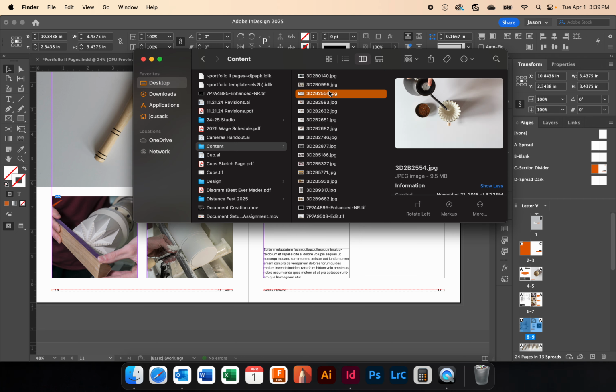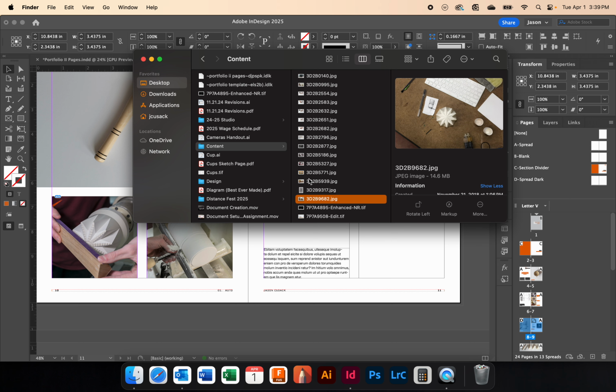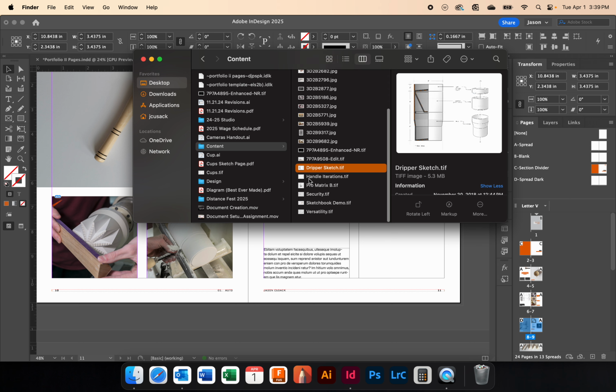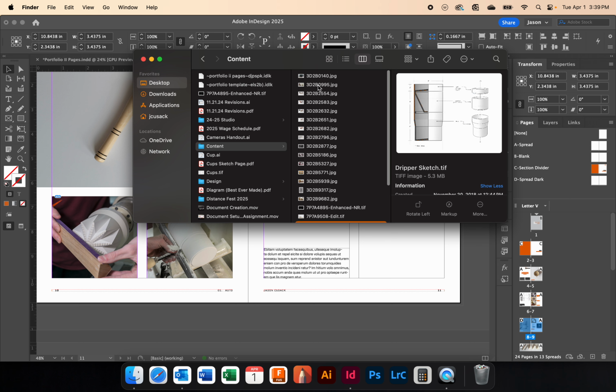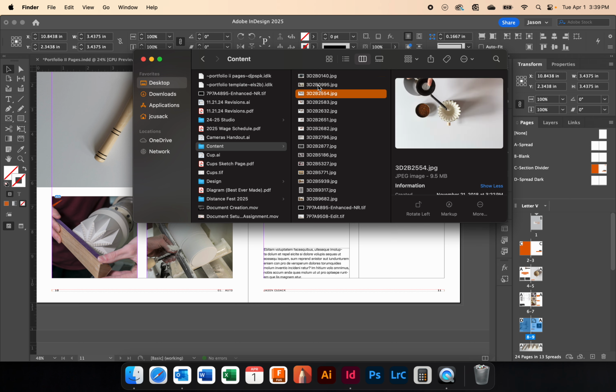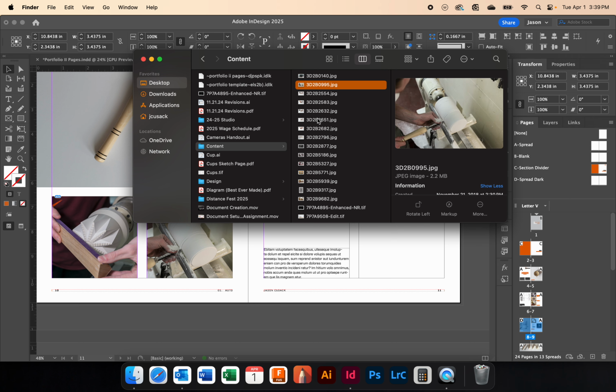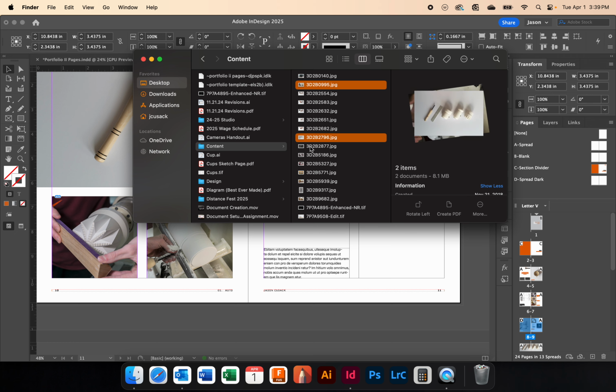So we need to find those images, which are probably up here. Yeah, that's one. That's two. And that's three.